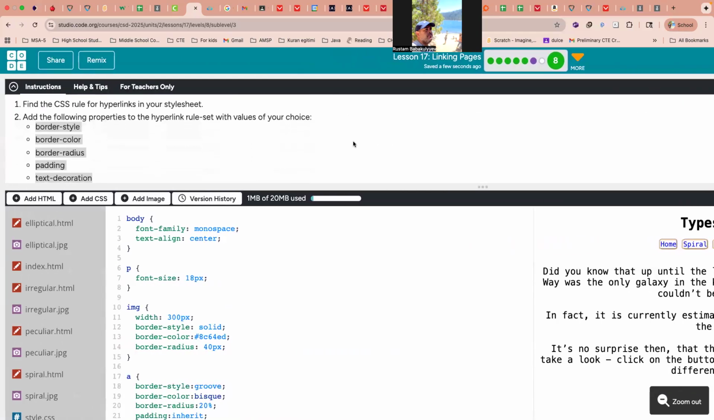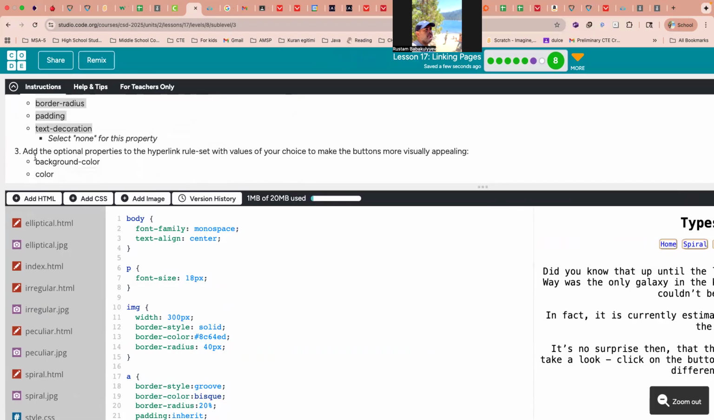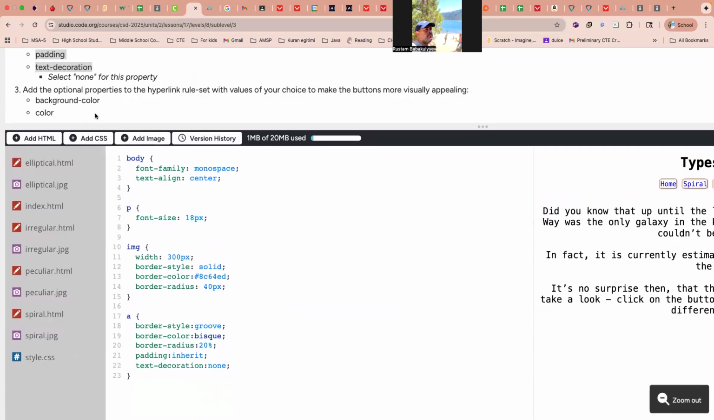Are we done? There's more to it. So 2, 3, add optional properties to the hyperlink rule set with values of your choice. Make the button more visually appealing. Okay, seems like, yeah, we can also add background and color. So let's highlight this, copy this, and then put it inside A. It's the rule set, which is adding rules to my, what do we call this, guys? Do you remember? What do we call these buttons altogether? Navigation bar, right? So I'm going to paste it.